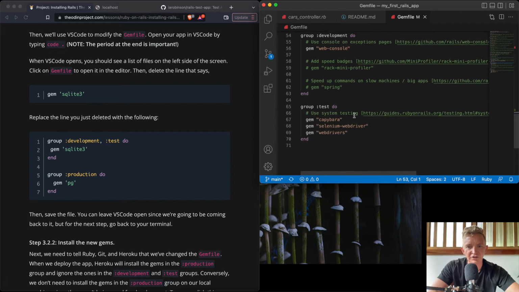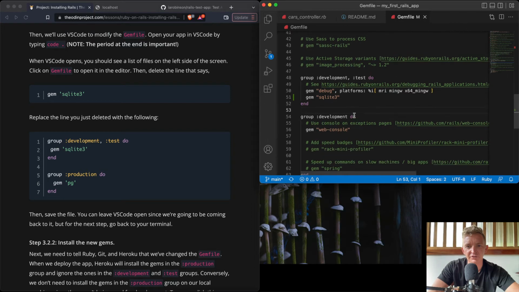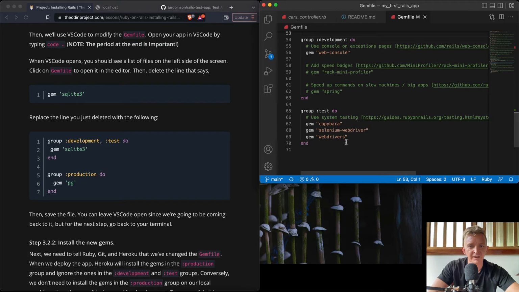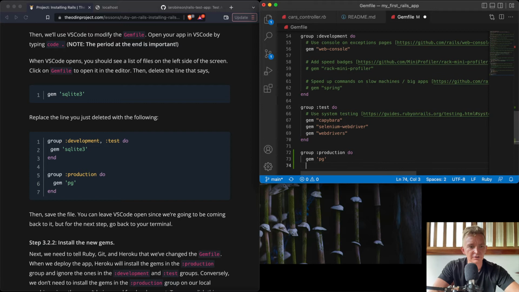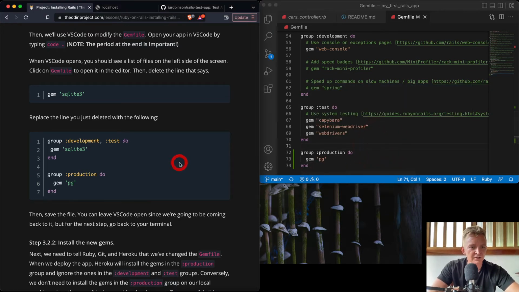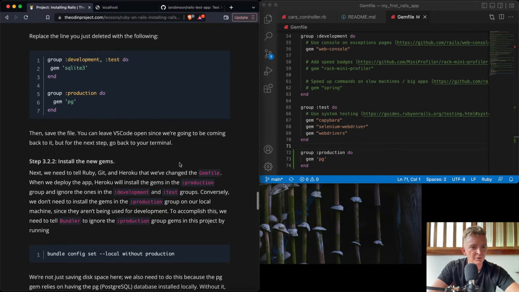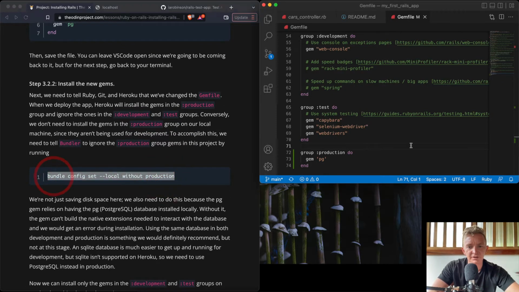And then in production, which it doesn't have here. So that's kind of an interesting little tricky part. It doesn't have that. So we need to create it new, production, do gem, PG, and cool, and we save this. Now you have to save the file. You can leave VS Code open since we're going to be coming back to it for the next one. And so install the new gem. Might as well just do it this way.